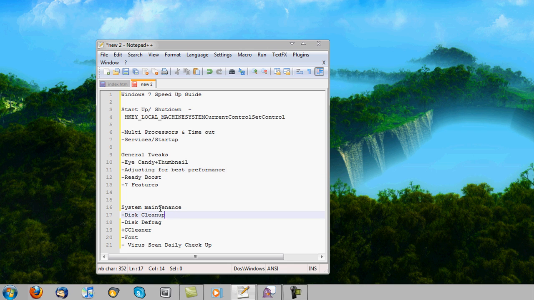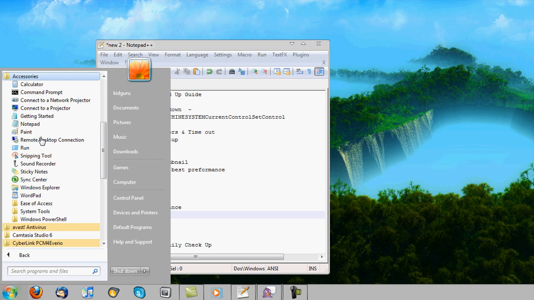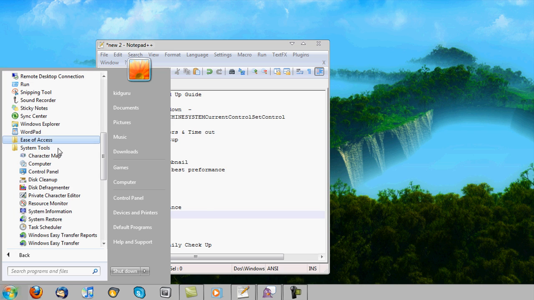Now, Disk Cleanup. You can access this if you go into your Start menu, go to All Programs, Accessories, System Tools, and basically Disk Cleanup cleans up your hard drive. It's pretty self-explanatory. It does some wiping of old files and stuff like that. Disk Defragmenter is another thing you want to run, probably monthly. Disk Cleanup as well, monthly.